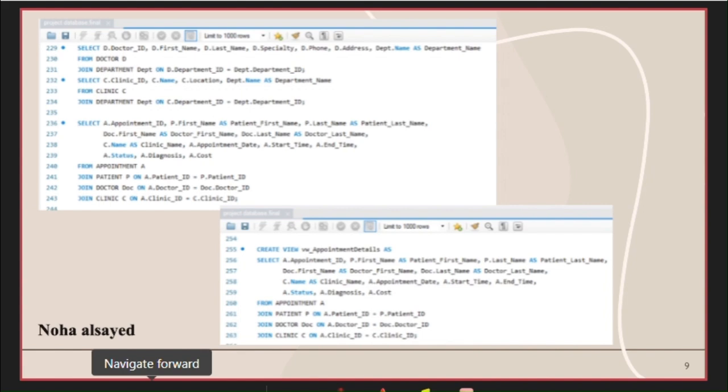I created a more complex query that combines data from the appointment, patient, doctor, and clinic tables. This query shows full appointment details such as appointment ID, patient's first and last name, doctor's first and last name, clinic name, appointment date, start time, end time, status, diagnosis, and cost. This is one of the most important queries because it gives a full overview of the appointment in one place.